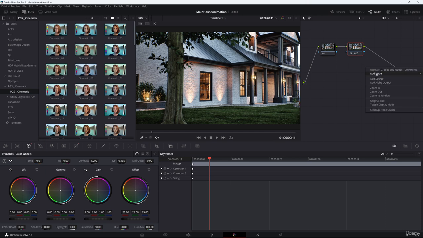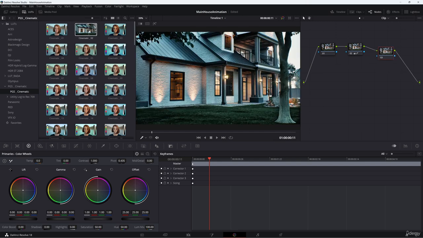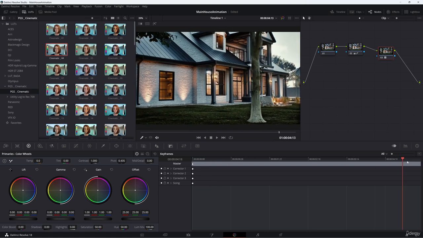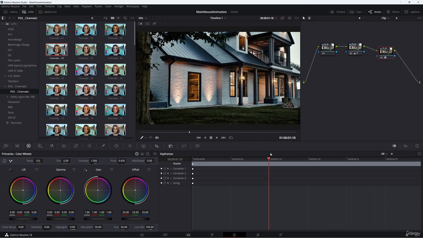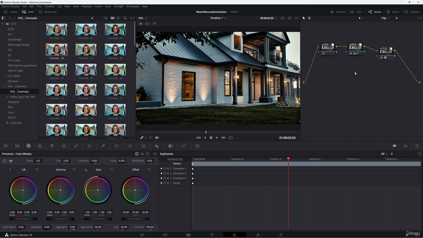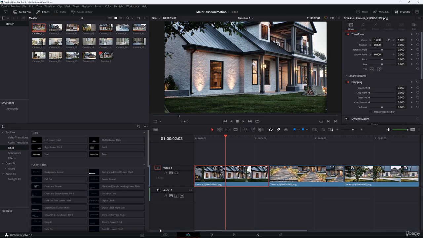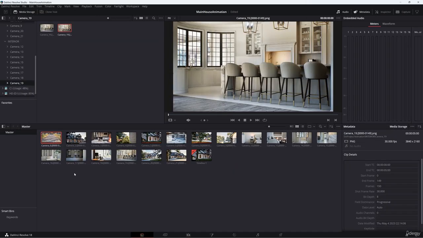First, create a new correction node. Now drag the selected LUT onto the node. In key mode you can change the strength of the LUT's influence on the video clip. You can import music for the video as well as video files.